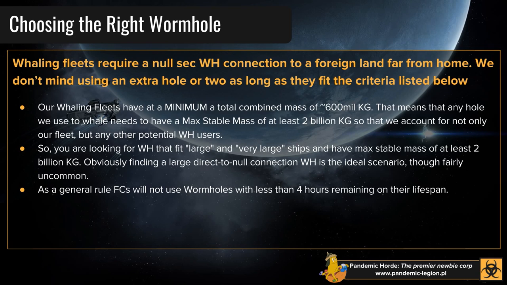So that means we're going to be looking for wormholes that fit both large and very large type ships. There's also some nifty wormholes that only fit medium, very small, or the smallest of ships, I think is how they phrase it. That's not going to fit a battle cruiser through it, so they have to be at least large size for that. And then we need obviously the same max stable mass.